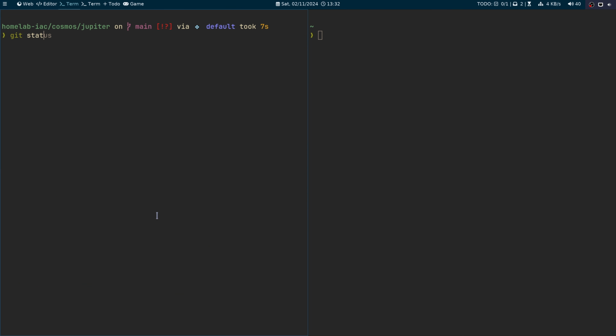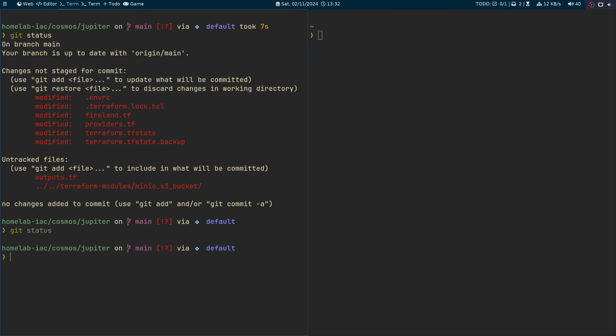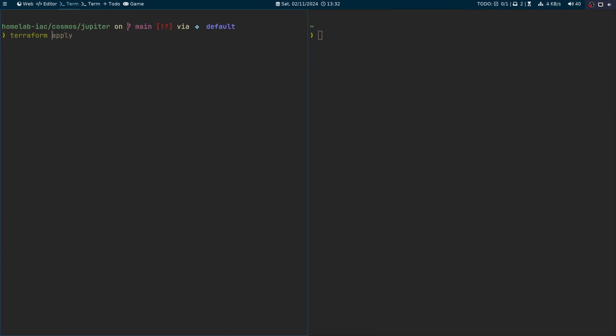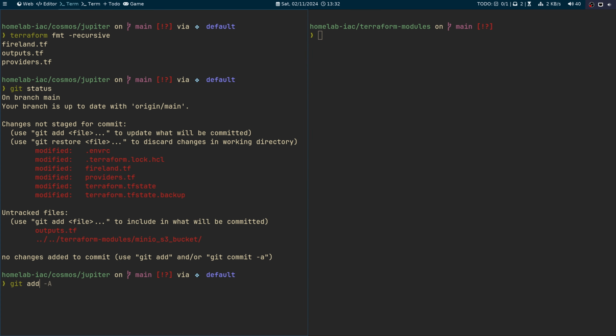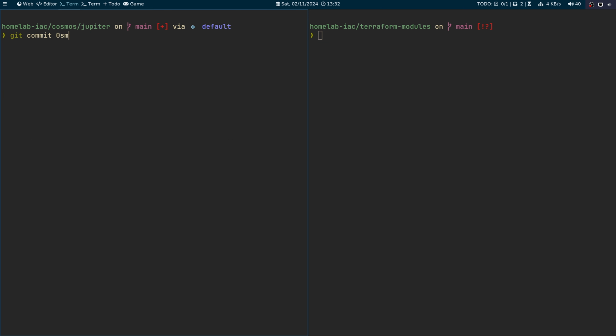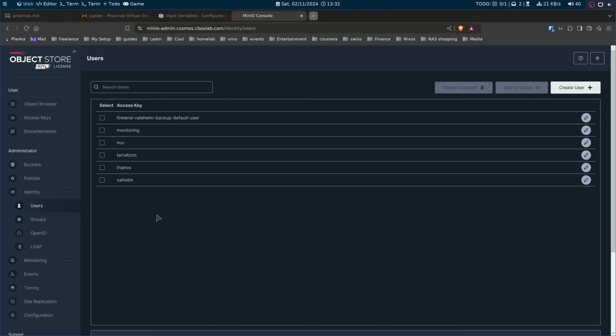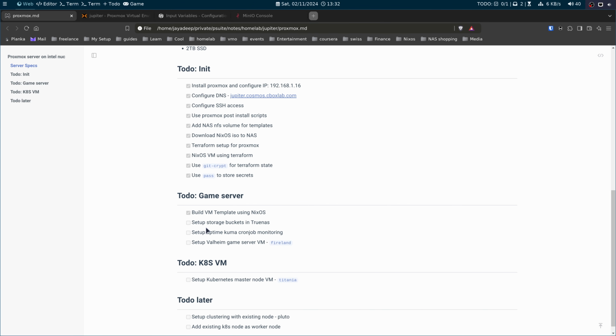Perfect. So now I can add everything to Git. Before that, I need to do a terraform format. Also need to format the modules. Okay. So terraform module for S3 buckets. Okay, let's go back to our to-do list. So we have set up the storage buckets. It's not here in the to-do, but we also created a separate module for creating virtual machines.